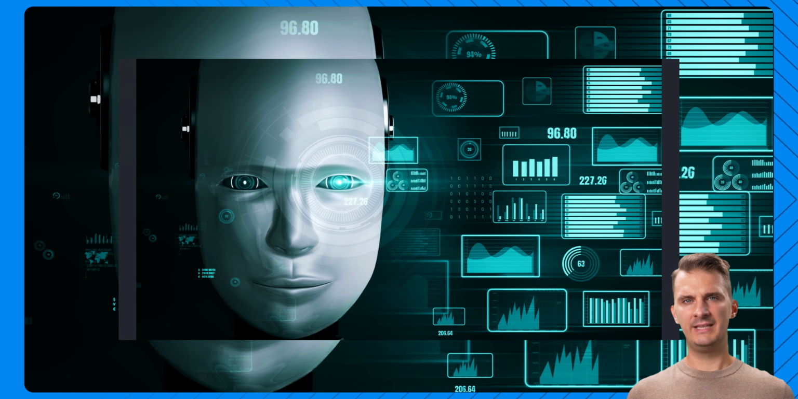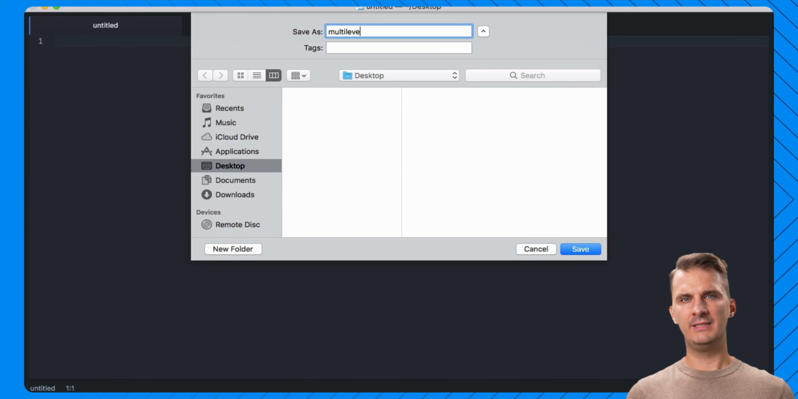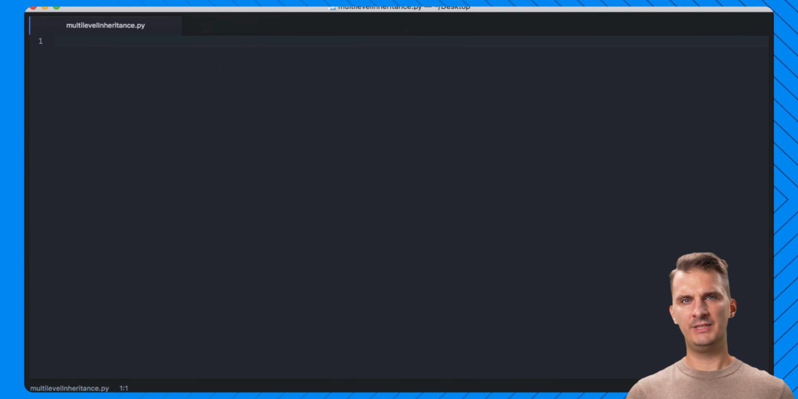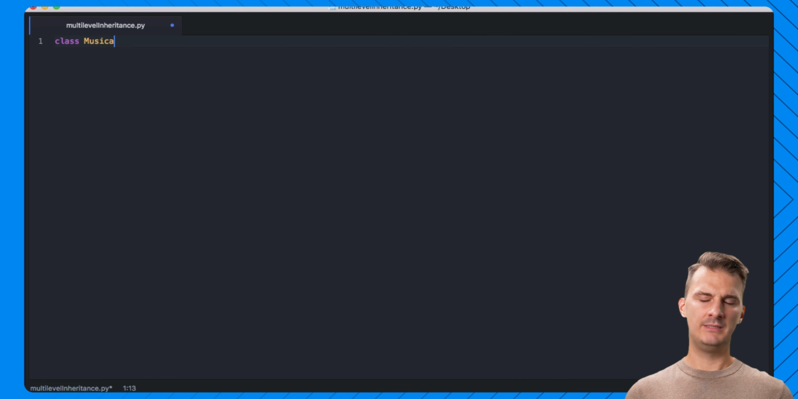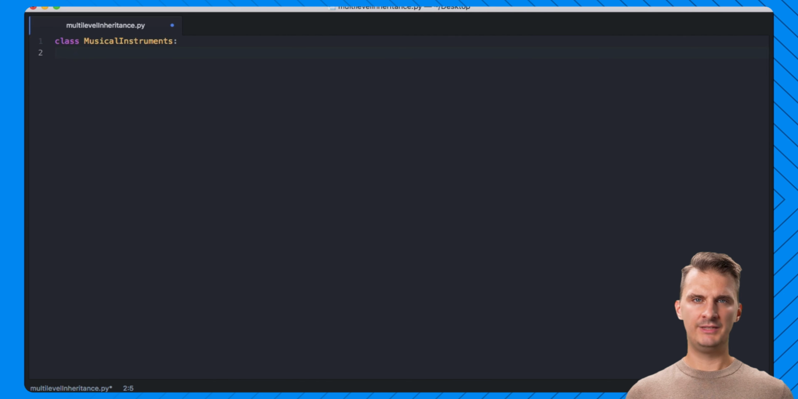So let's first open a text editor and save this file as a Python file. Let me just name the file multilevelinheritance.py. So what we will do now is create a class called MusicalInstruments, which will have some of the common properties that every musical instrument has. So let's do that. It's class MusicalInstruments, and a common property that musical instruments have is the number of major keys they have, which is 12. So let's create an attribute for that.